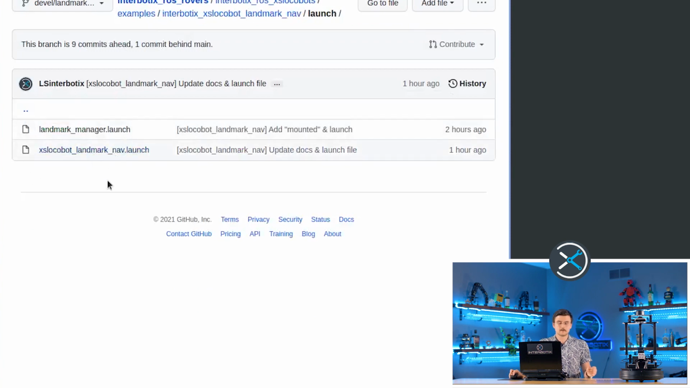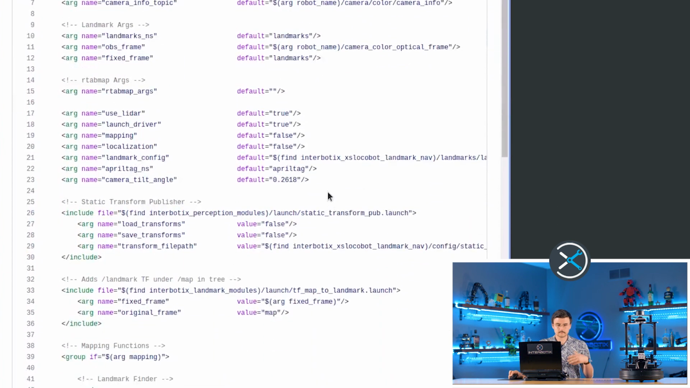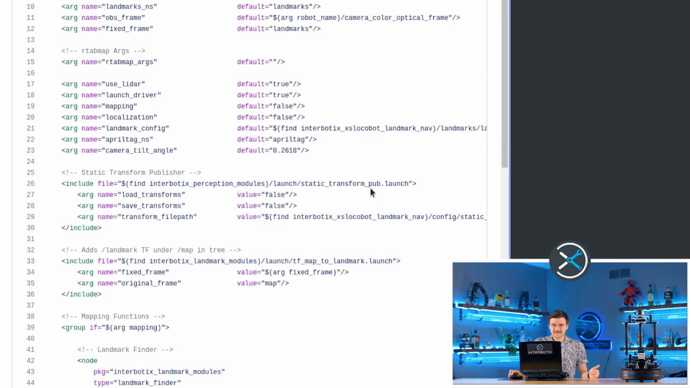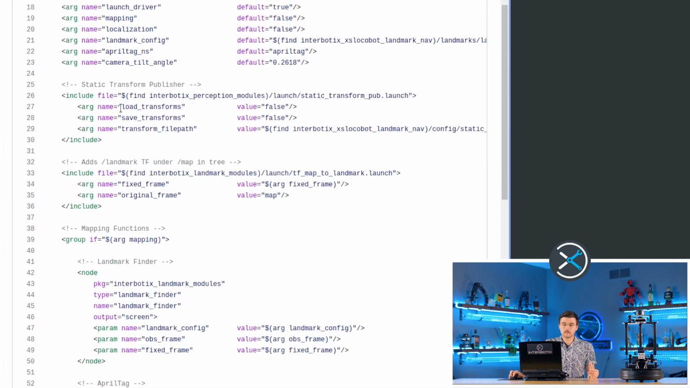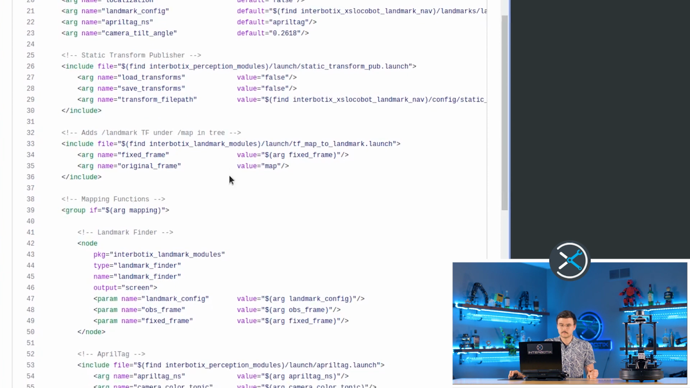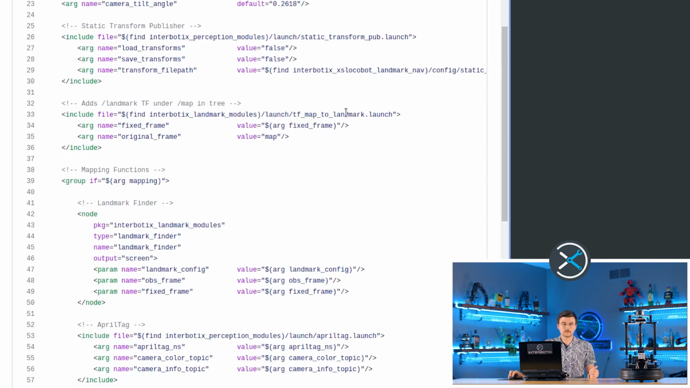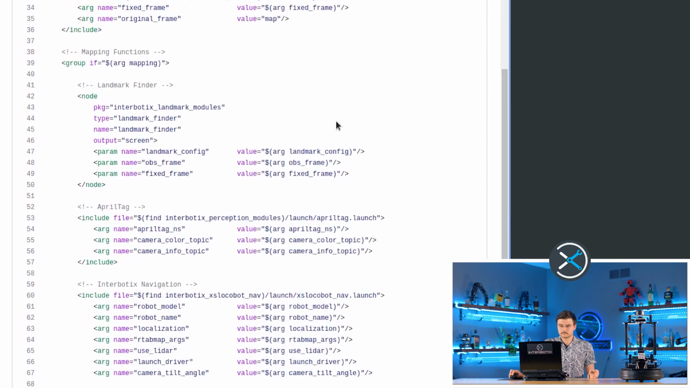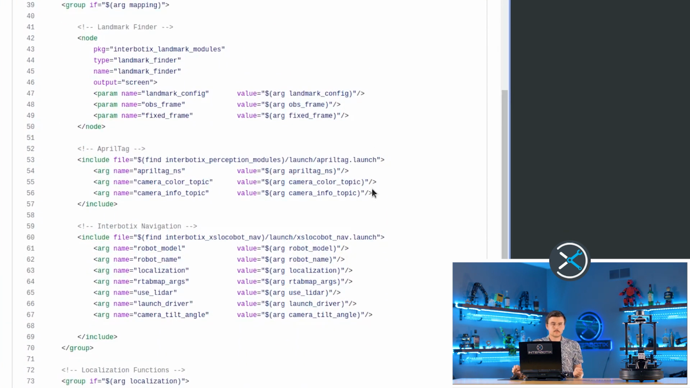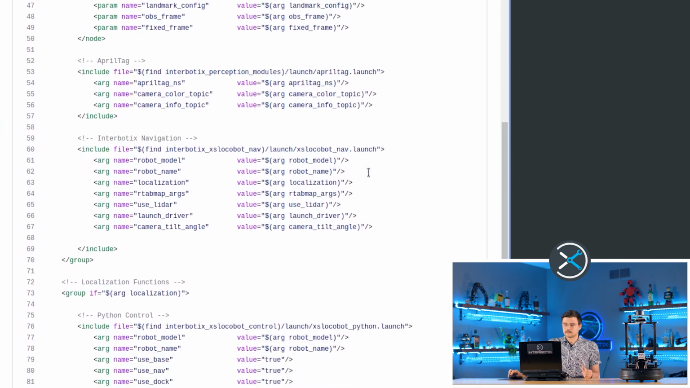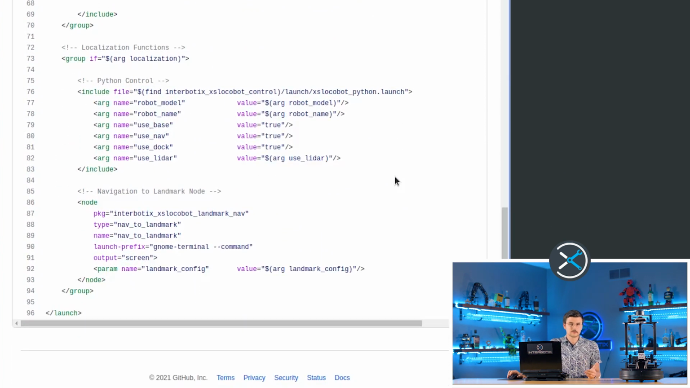And then for the main landmark nav file, this one's a little bit more complicated, as you can see. The highlights being that we always launch the static transform publisher and the TF map to landmark nodes. And it also splits it up into two different functions. We have mapping, which is the first phase where you explore your environment, looking for the landmark tags around your environment. And second is the localization function, where you navigate to those found landmarks.